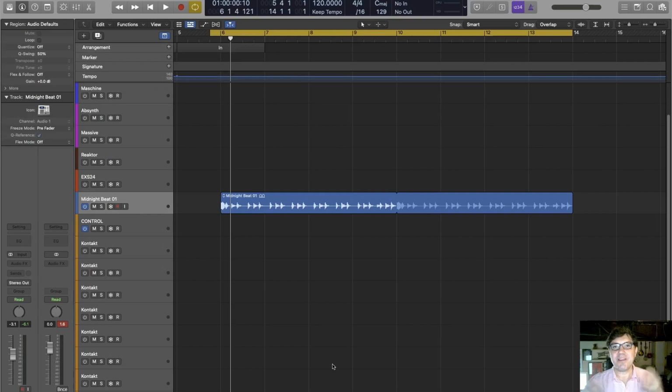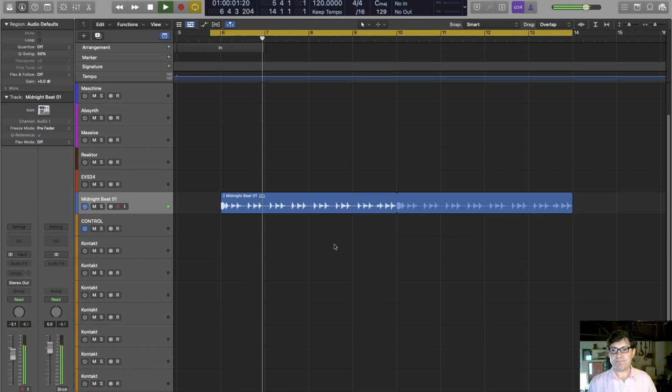Alright, so here we are in Logic Pro. I have this Midnight Beat 01 that I got from my Apple Loops library. I'm just going to hit play so we can hear what the before sounds like. Okay, it's a very simple basic beat.